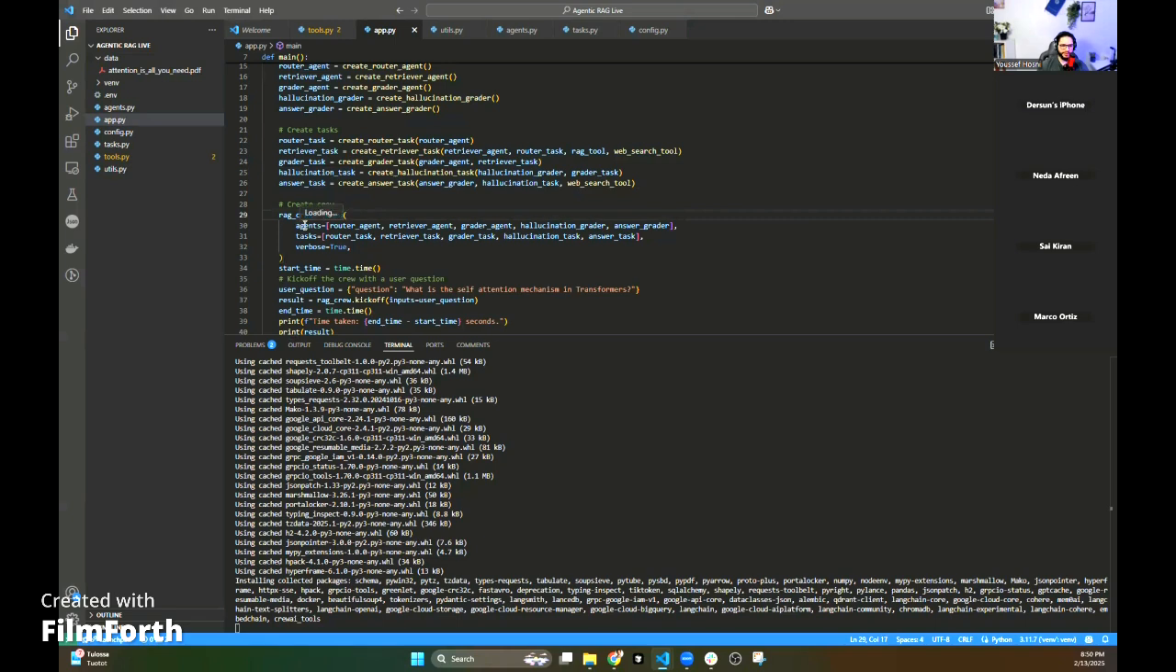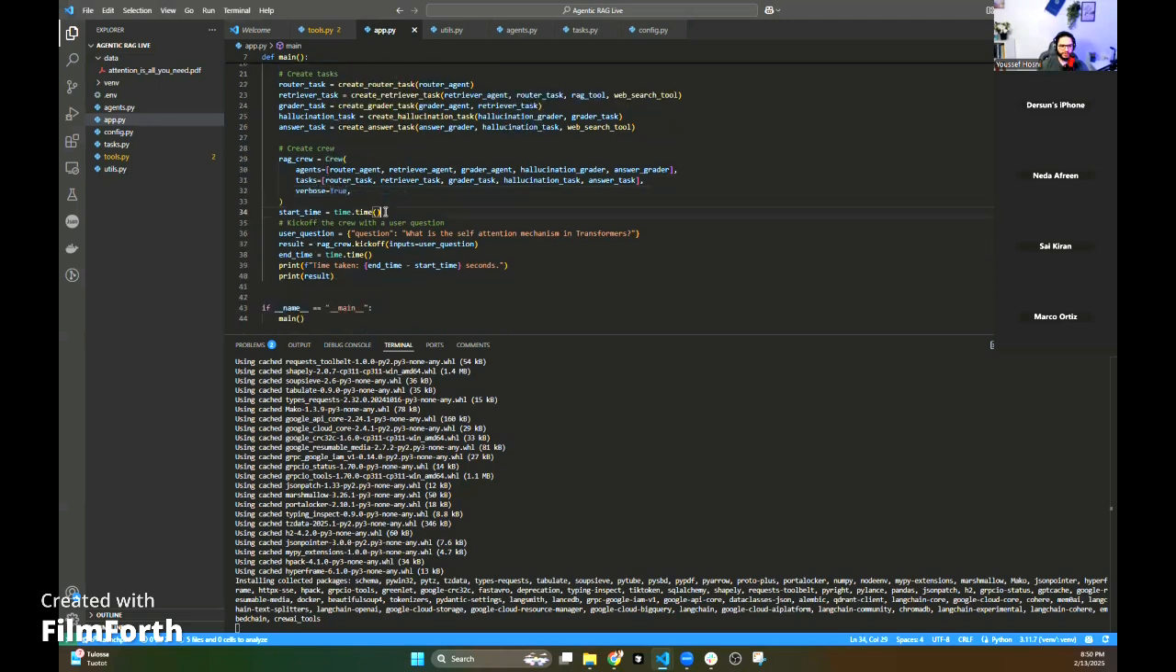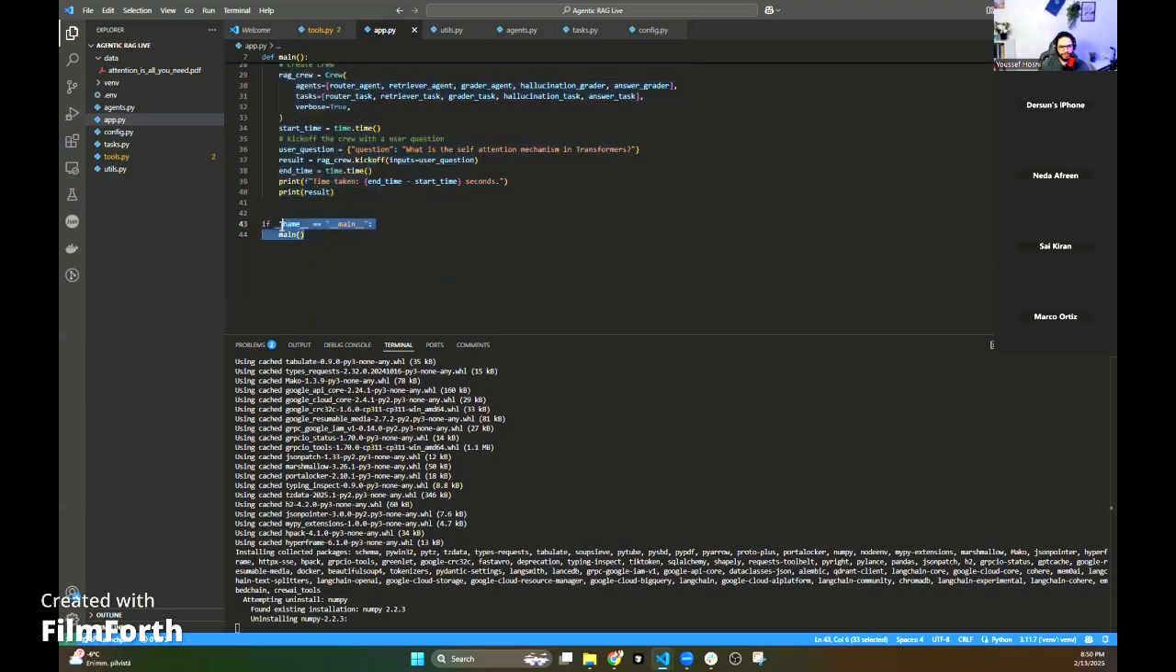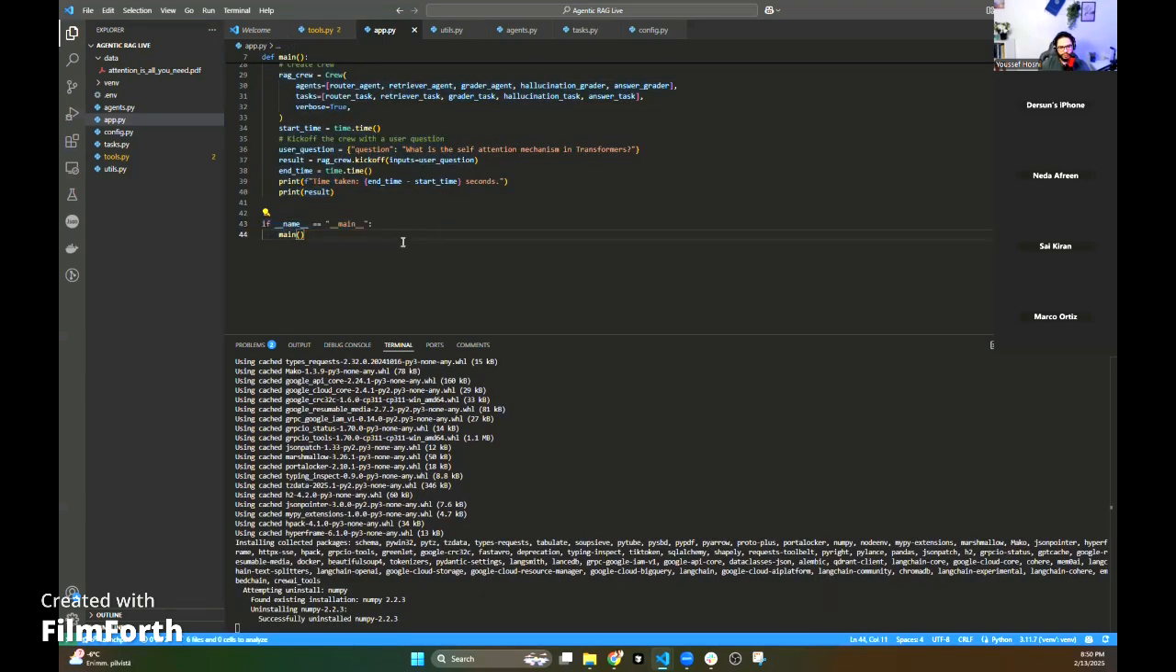So here we give it the 5 agents, the tasks for each agent, and we will keep verbose equal true just to see what's happening. We define the start time to see the total time it takes to give us the answer, and the user question here: what is the self attention mechanism in transformer. We'll kick off the RAG crew, pass the input query, calculate the end time, print it, and print the final result. And this last part is just to make the code run when we run it as a script. That's all.